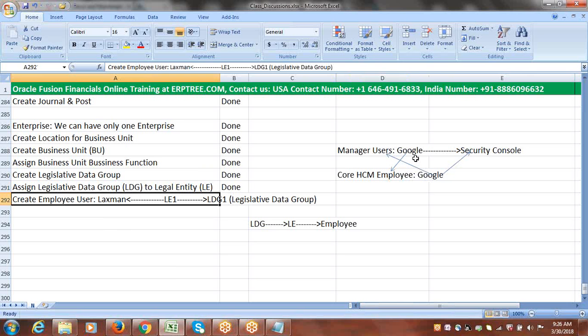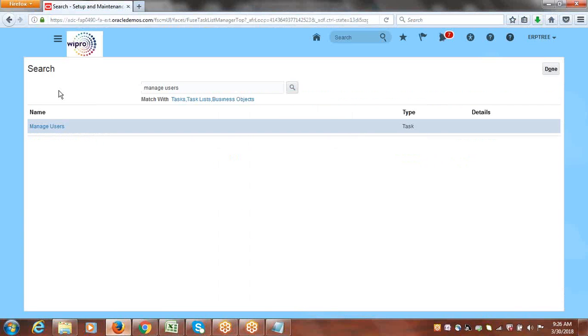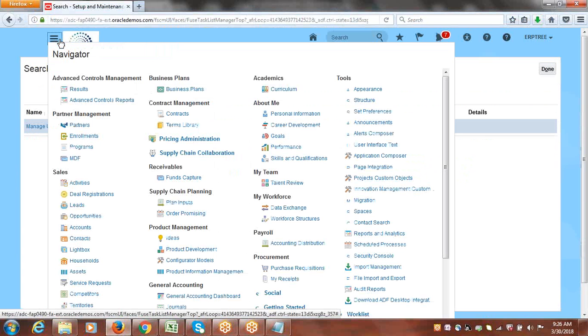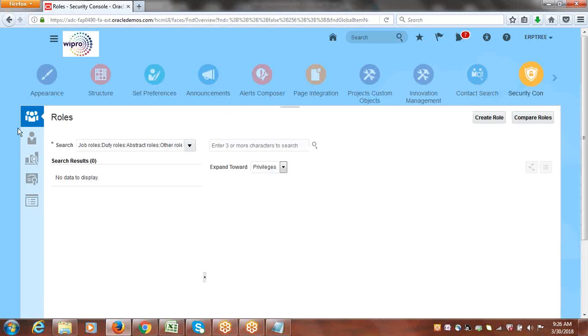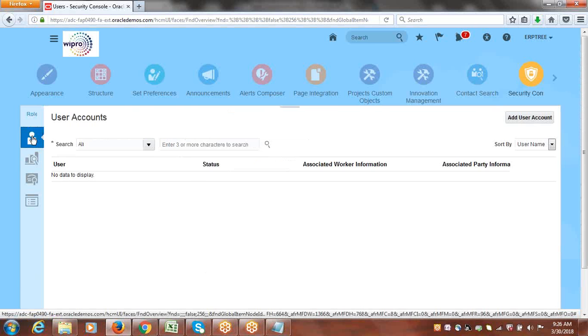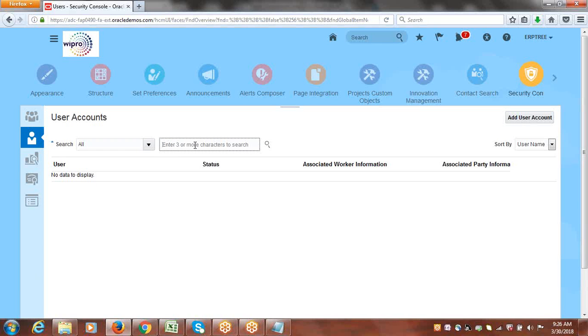Now we'll go and find that employee from security console. Go to security console. Click on security console and go to the user tab. From here you can find that Google employee, whatever we created by using the HCM function. Whatever definitions are done there will sync with security console. There is auto synchronization, so that information would be available here.